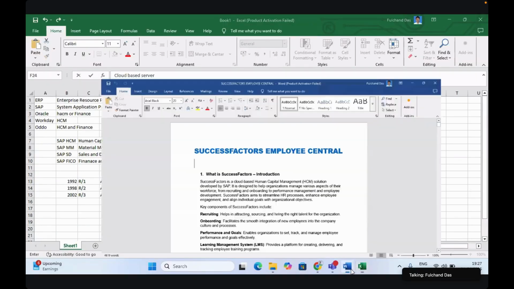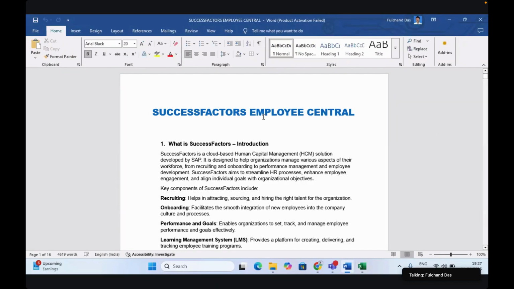Now let's come to the introduction. What is SuccessFactors and Employee Central? SuccessFactors is a cloud-based human capital management solution developed by SAP. Actually, SuccessFactors was not developed by SAP. In 2002, SAP bought SuccessFactors. So what does it do? It is designed to help organizations manage various aspects of their workforce from recruiting to onboarding.